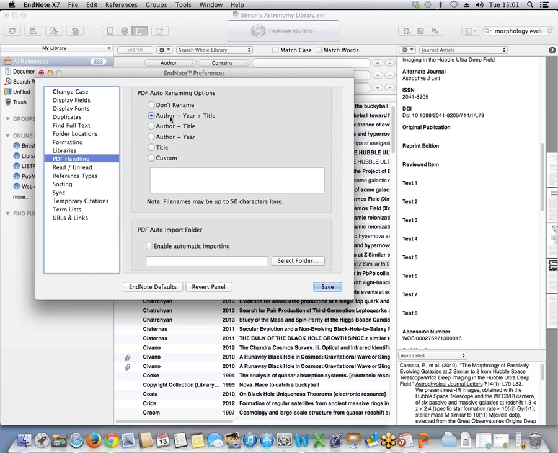You can note about two thirds of the way down this menu that file names may be up to 50 characters long. What EndNote will do is take information from the selected items and create a file name of up to 50 characters based on that information. Say, for example, if I chose to select the author, year, and title format, but my reference didn't have a year for some reason, EndNote would make up those missing characters in the file name using the information that it does have, so the author and the title.